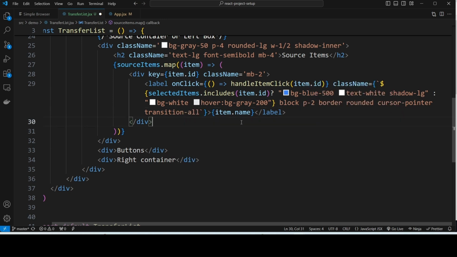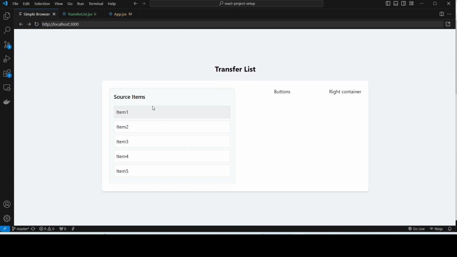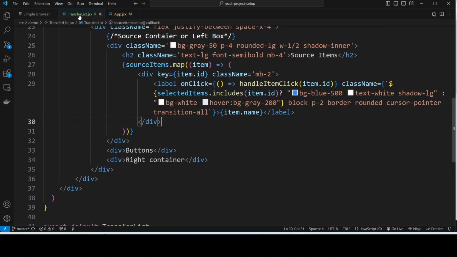Let me save it and then see. Yeah, if you see here now, it's more beautiful. Now let me go here and then now let me add buttons.